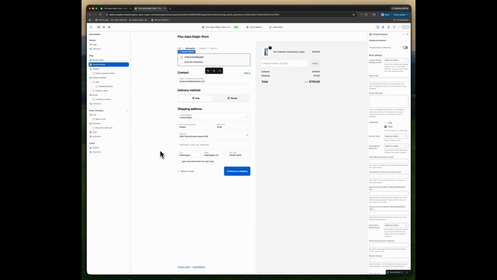And that is a quick guide on how to set up translations in the Checkout Plus app.